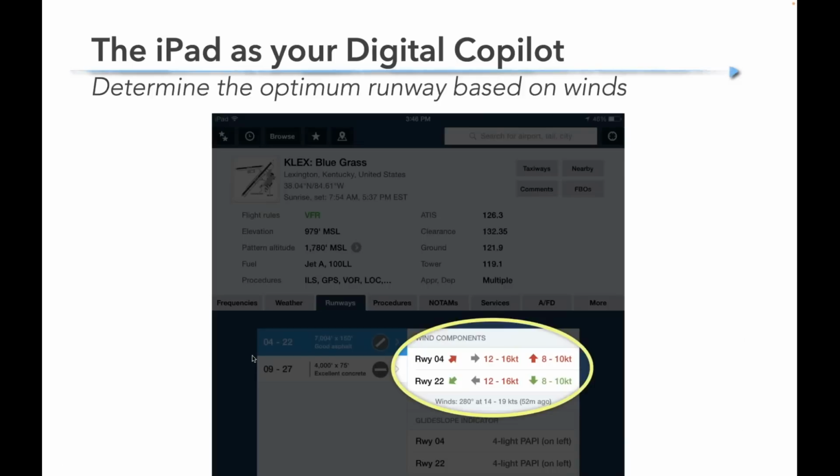Another good one when landing at non-towered airports is the runway analysis tool. And this is going to evaluate the current winds and provide the best runway. Now here we're looking at Lexington runway 4 and 22. And it's showing us that the ideal runway would be runway 22 with a 8 to 10 knot headwind component and a 12 to 16 knot tailwind component.